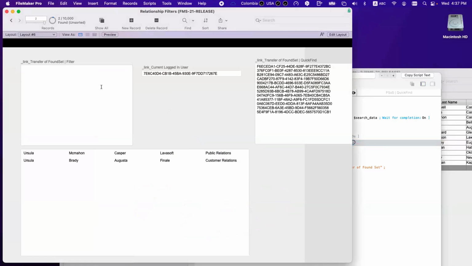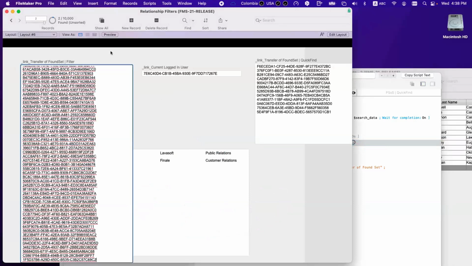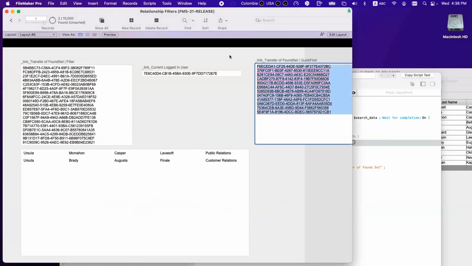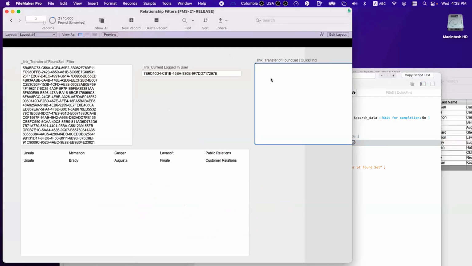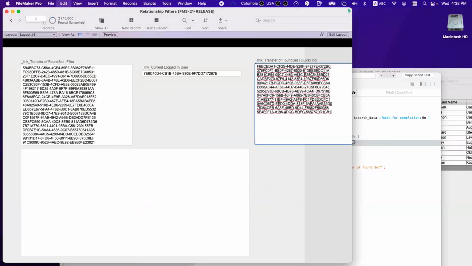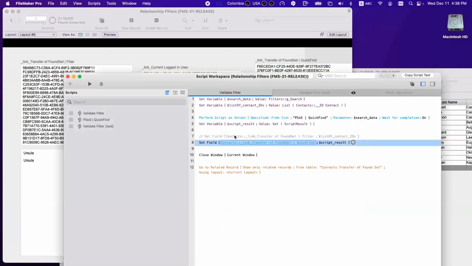So let me do this. Let me check this. Okay, so the answer is no. You need to commit. You have to commit before it activates. So once again, everyone, this is what I was wondering.